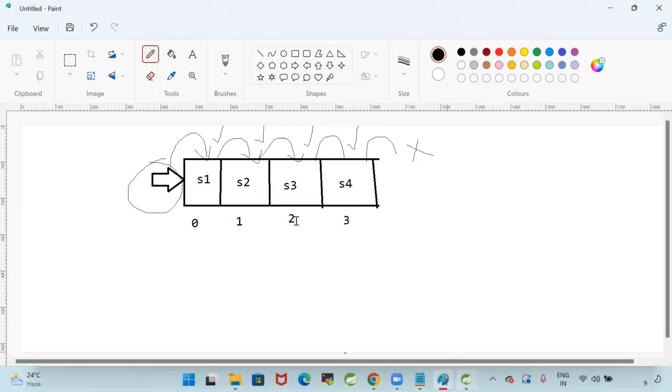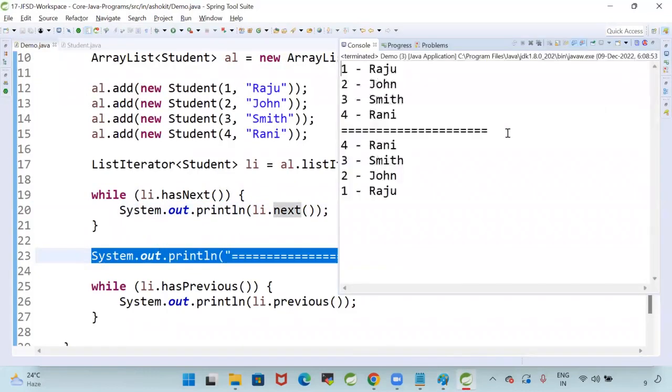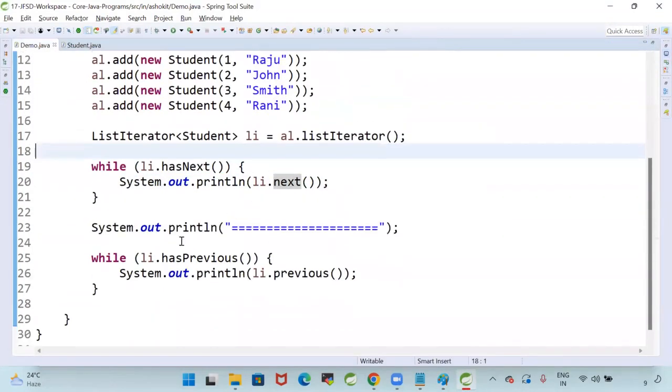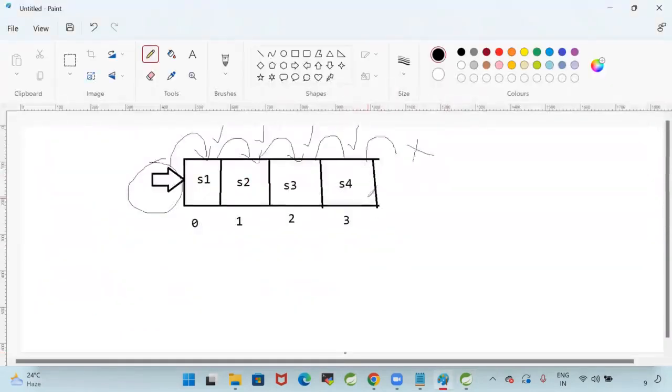After the first while loop is completed, it prints one line just to separate. After that, I'm calling li.hasPrevious(). Where is my cursor now? The cursor is in the last position. When I call hasPrevious, is there any previous object available? Yes, there is a previous object available. Get the previous object. Is there any previous object available for that?